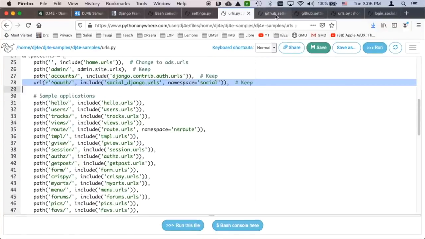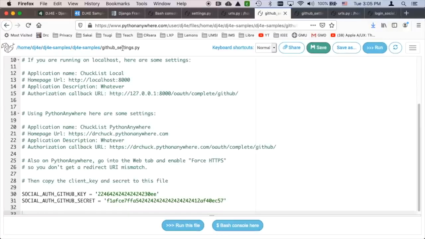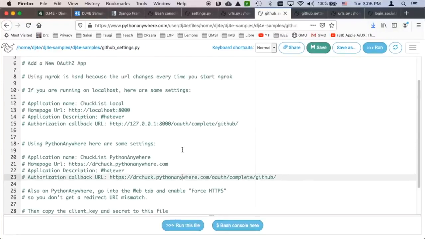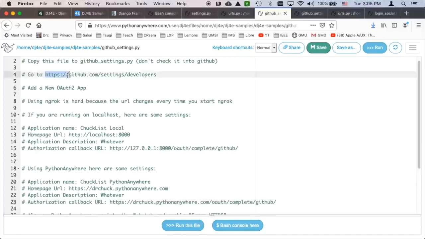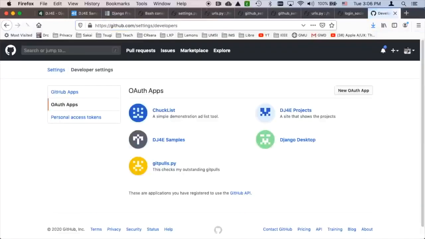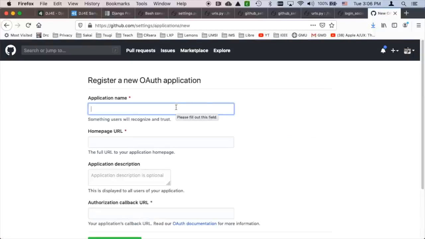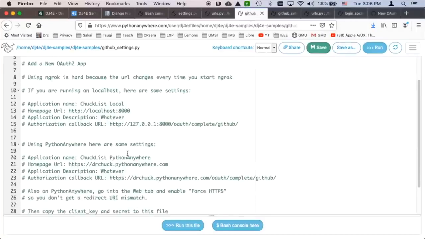Okay, so we have this file called github_settings.py, but we can't use GitHub yet because we have to get a key and a secret. The instructions are right here. So we go to GitHub developer settings. Now I'm not going to show you the ones I'm using for the projects or the samples, but what you do is you just add a new OAuth app. My cool app, samples. And I give you some example things to put in here.